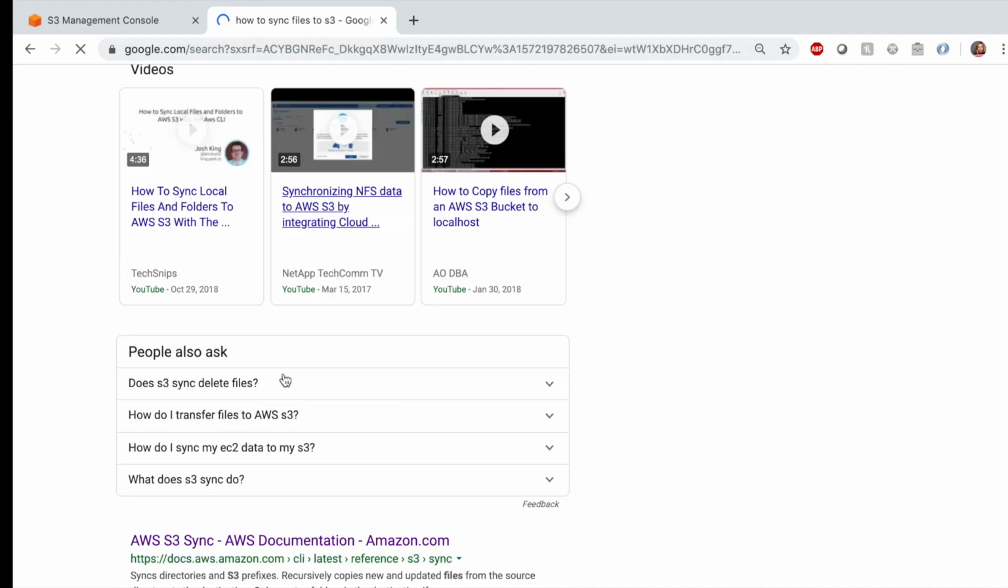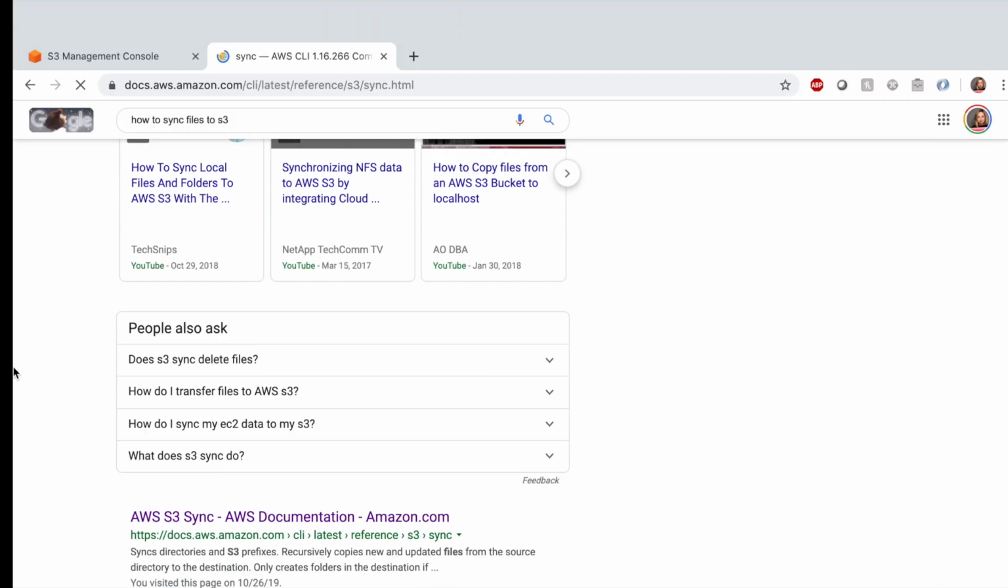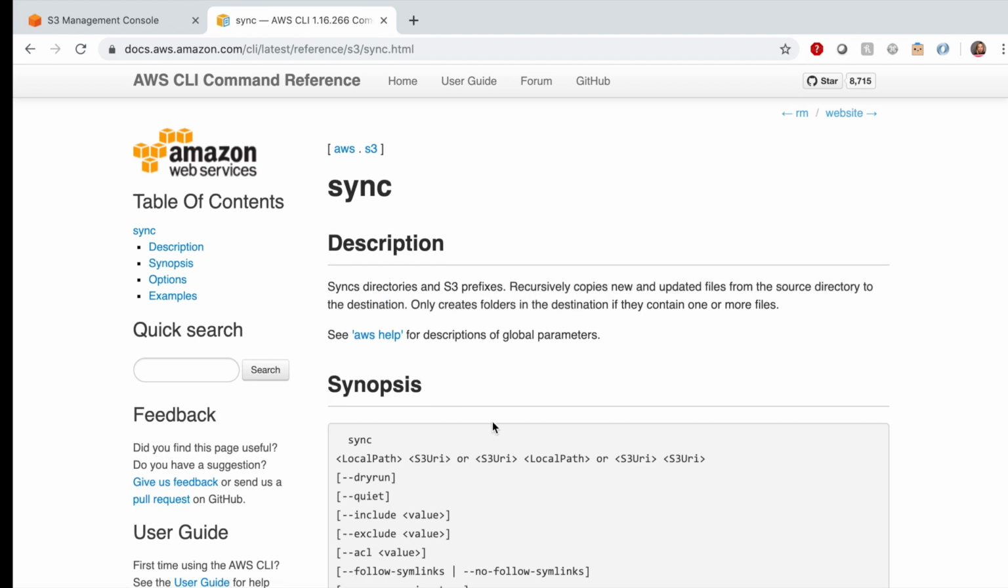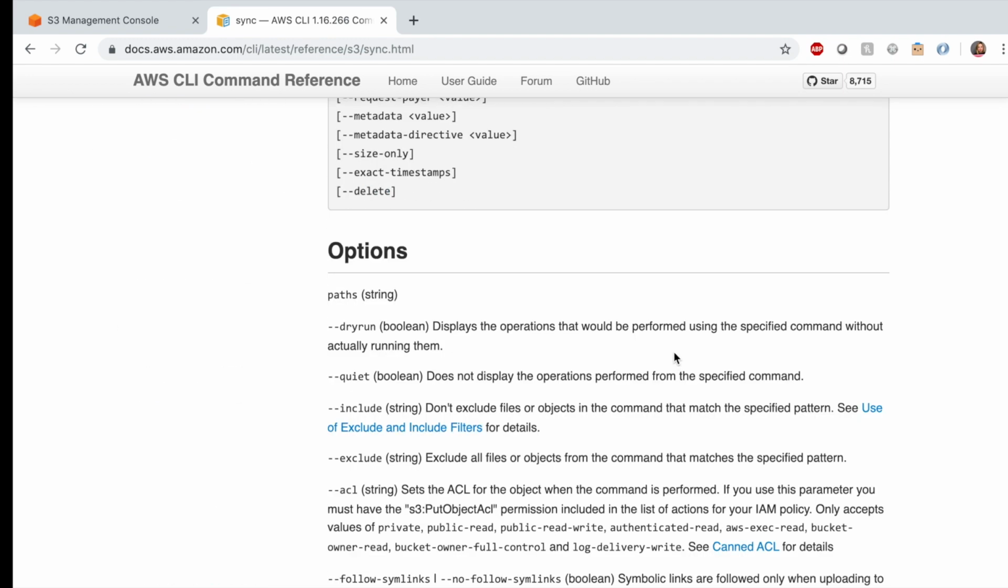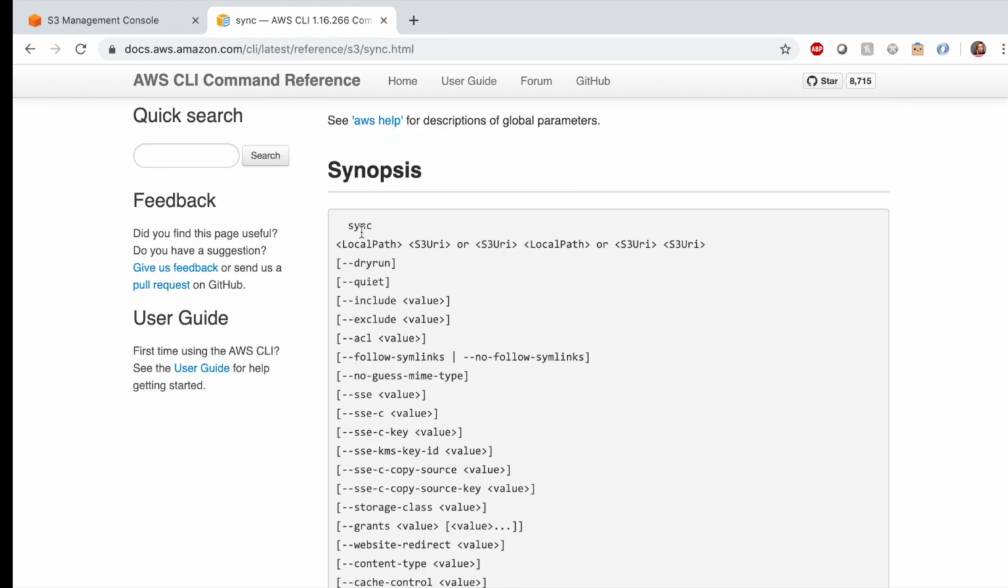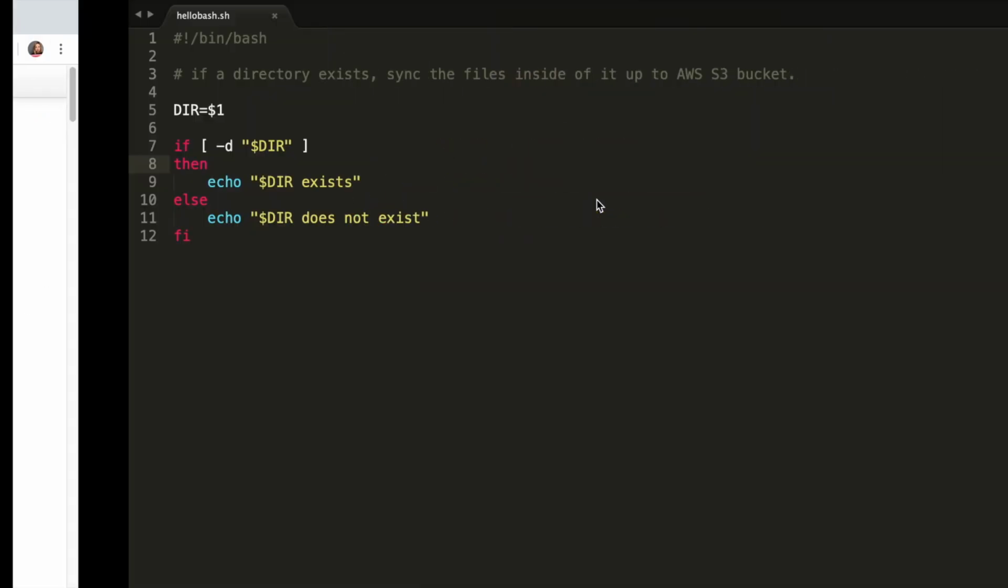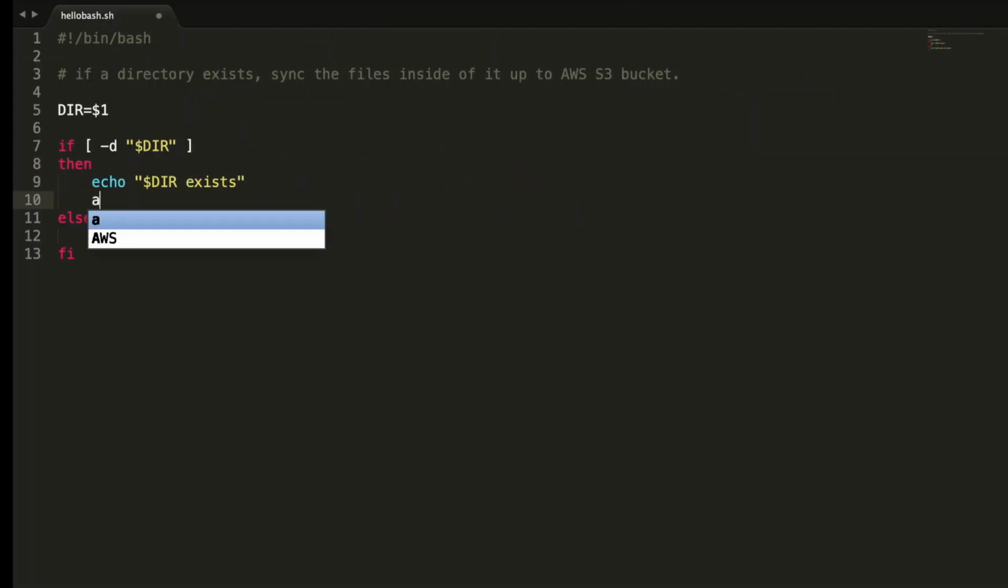So we're changing our command a little bit. How to sync files. The documentation, our favorite place to be. And there's this command called sync, which syncs directories and S3 prefixes. It recursively copies new and updated files, blah, blah, blah. This looks like it's going to do what we want it to do. So here, essentially what we can give it is a local path on our computer and our S3 bucket. So that's kind of cool. And we have aws s3 sync, so that is what our command is going to start with. So if we go back here, we'll just put it under this, aws s3, that's the service we're using, sync.